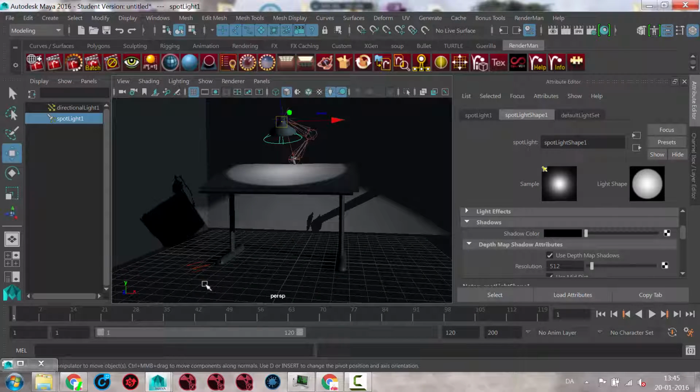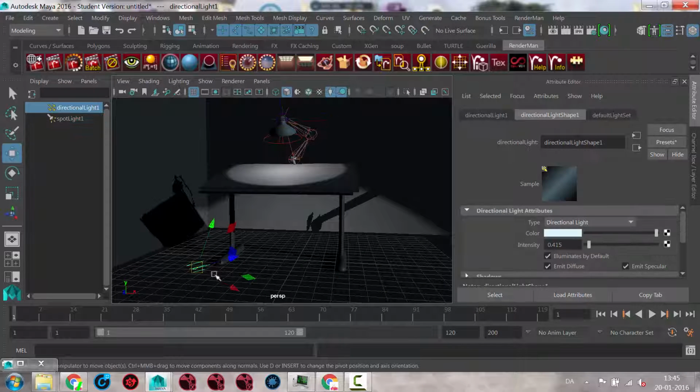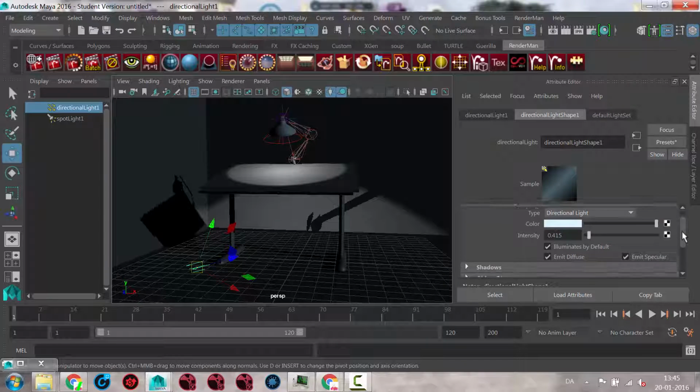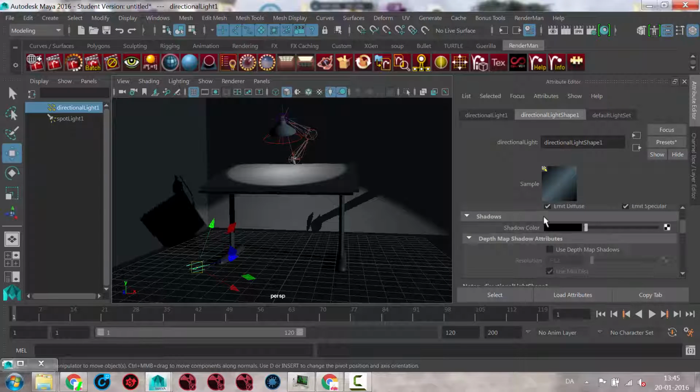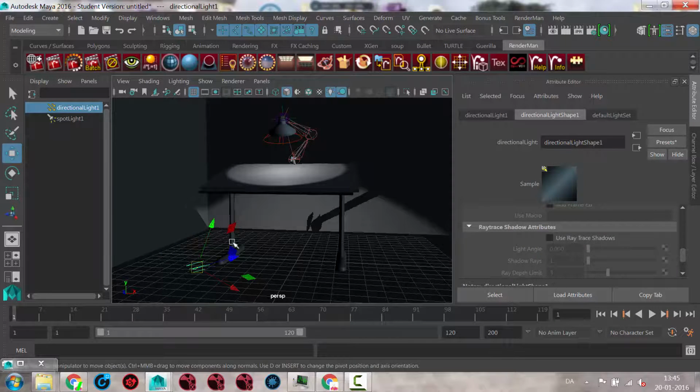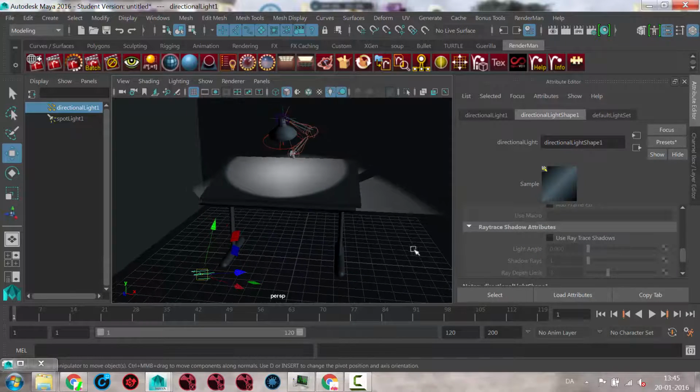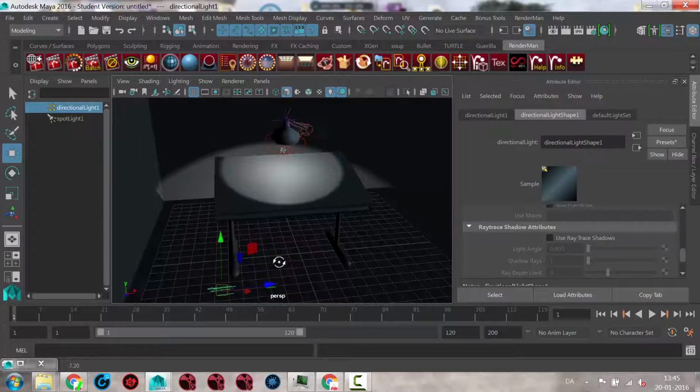It's actually doing shadows from this one as well. I don't want that, so I go in there and I look at the shadows, and that is actually a little further down here. I just disable that, so now there's no shadows. In this case it was ray trace shadows. No shadows on that one.